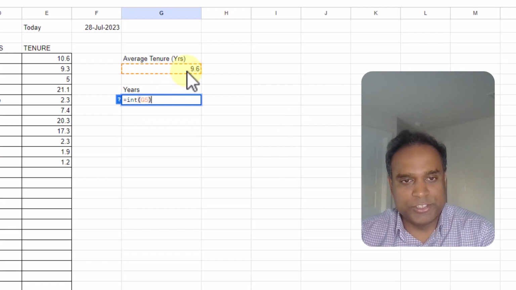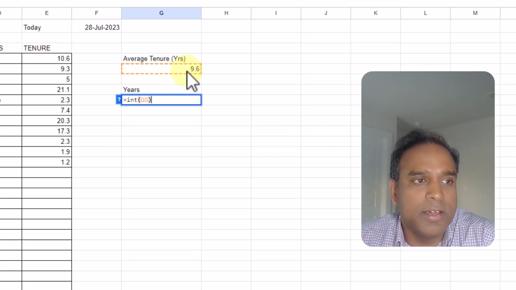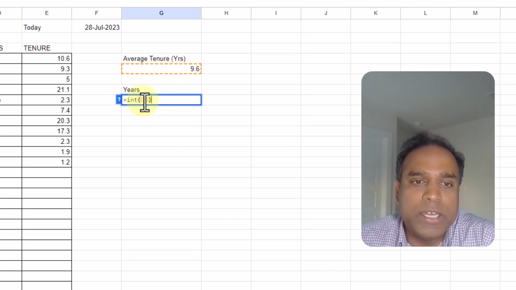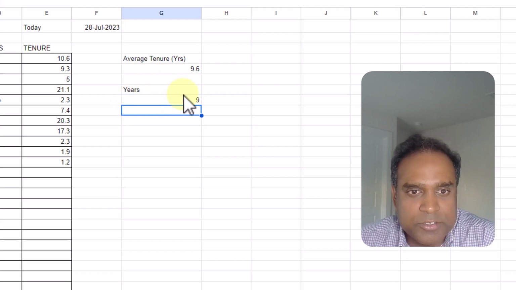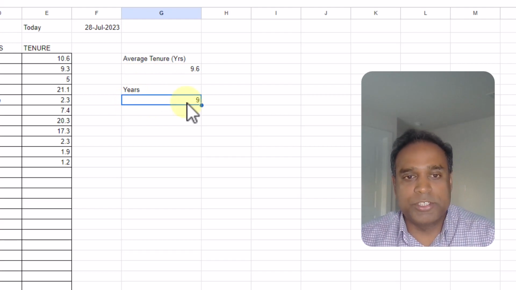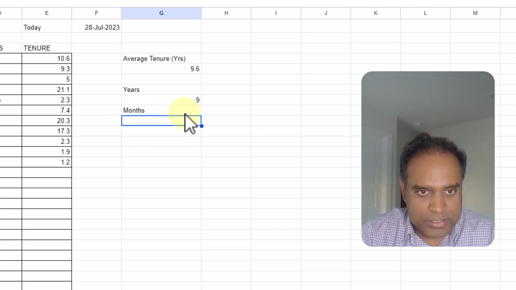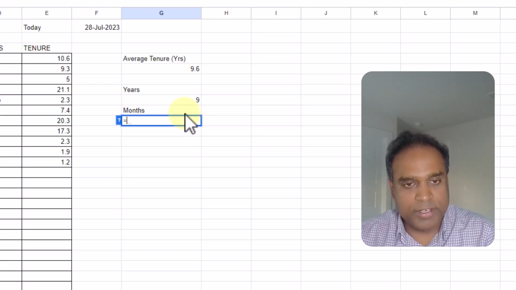I just selected the cell G5 because this is where we have the calculated value of 9.6. I do an int function around it and it gives me 9. Very straightforward. So 9 full years. Great. Now let's calculate the months part of it. That is the remaining, right?